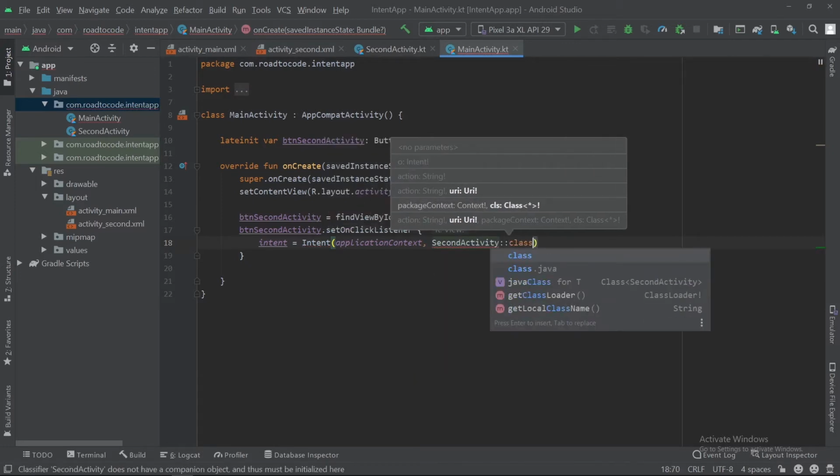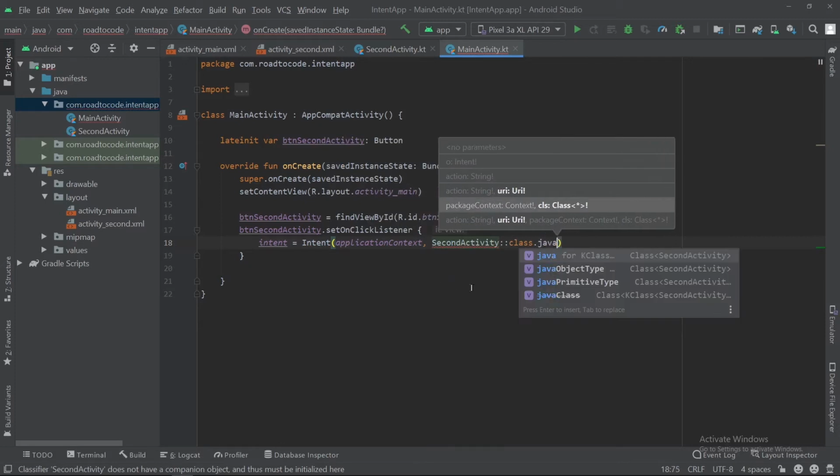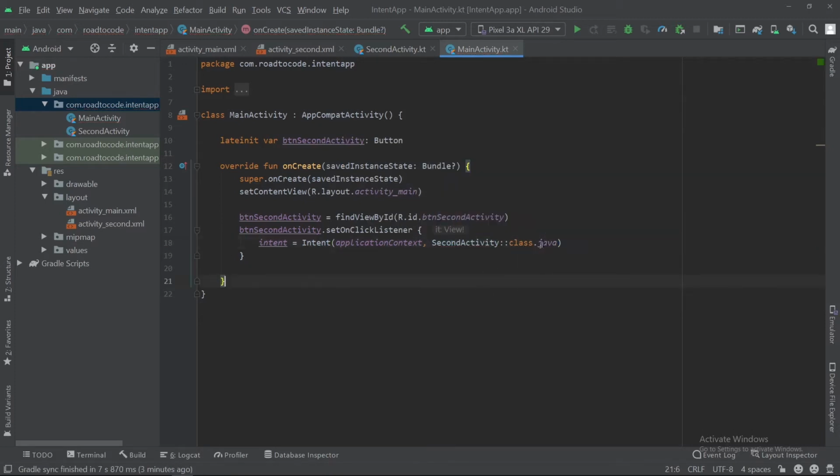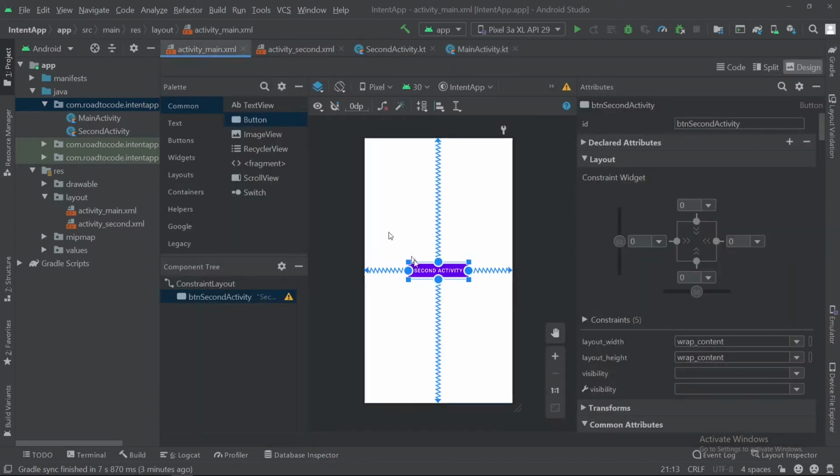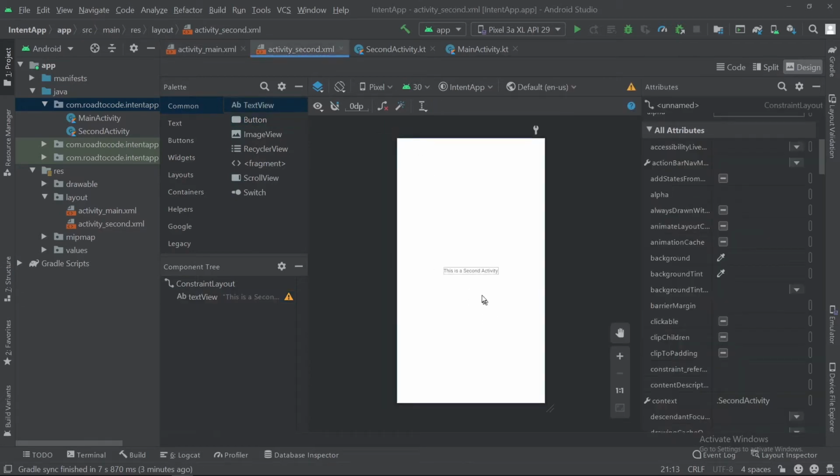And here I am mentioning second activity. It means we want to launch second activity, and then call the function called start activity in which we will pass intent. So actions defined by intent we are passing into start activity, and it will invoke the second activity. Okay, so this activity will be launched after clicking that button.